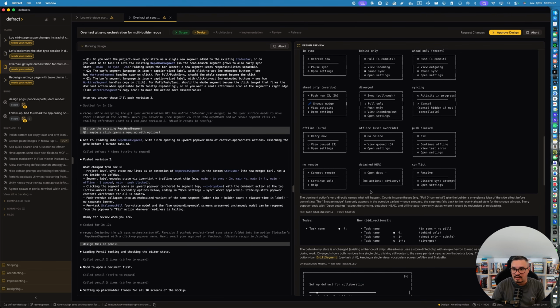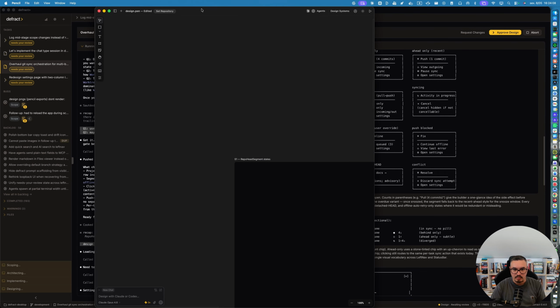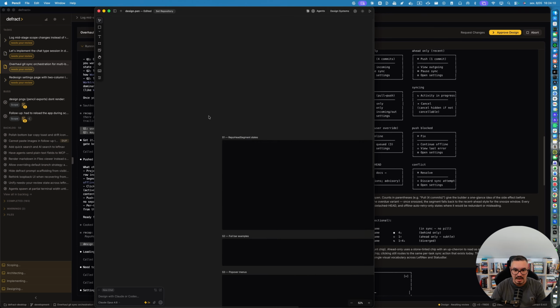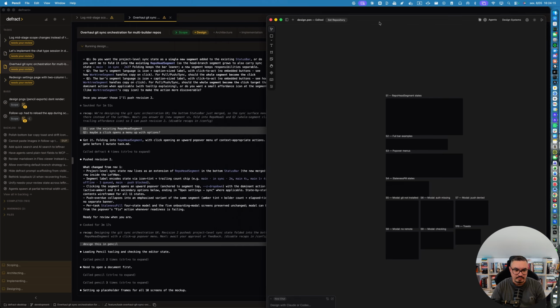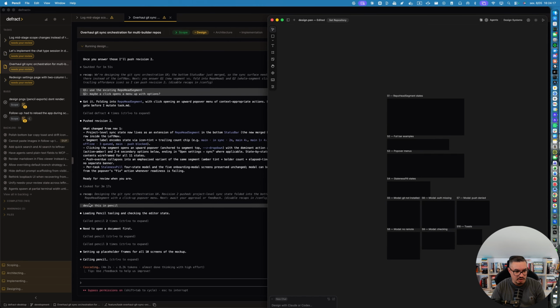But if this is not enough, we also have a native integration with Pencil. And Pencil is basically an agentic product for design. I'm going to pull it over really quick because right now the agent is actually working on these designs. You can see here that I asked the agent, design this in Pencil. And what happens is that it starts working immediately, using Pencil, which is another application.